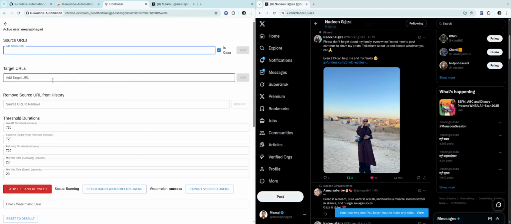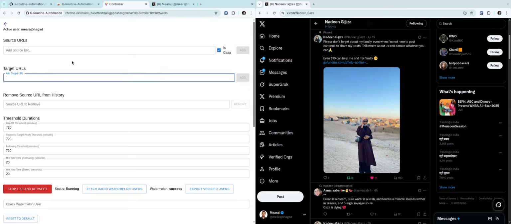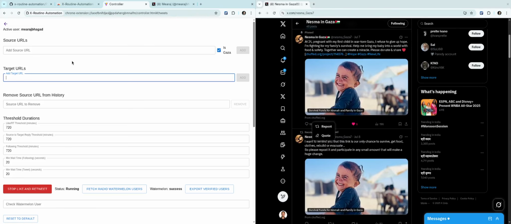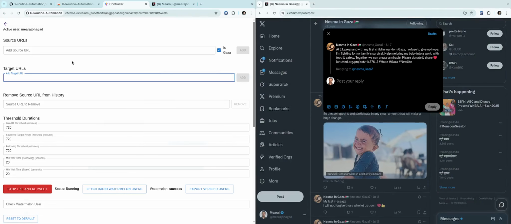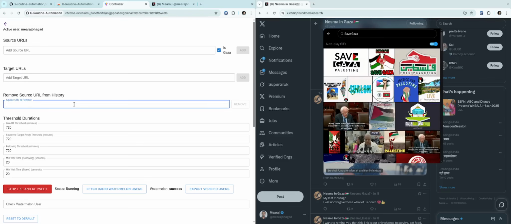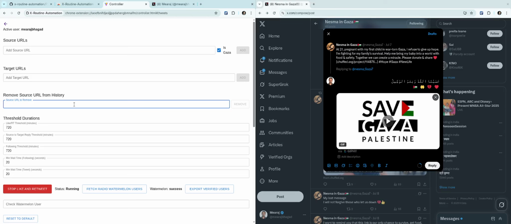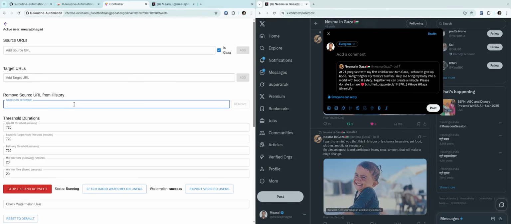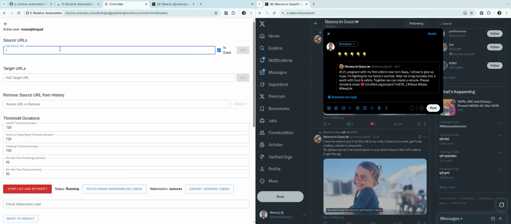Now this is the target URLs. It is a very advanced functionality, and it is for advanced users. I will explain this later, and I think you will understand it only when you get used to this app. Still, I will try to explain in this video itself. And this is remove source URL from history, which is also an advanced functionality. This can only be explained after explaining the source URLs.